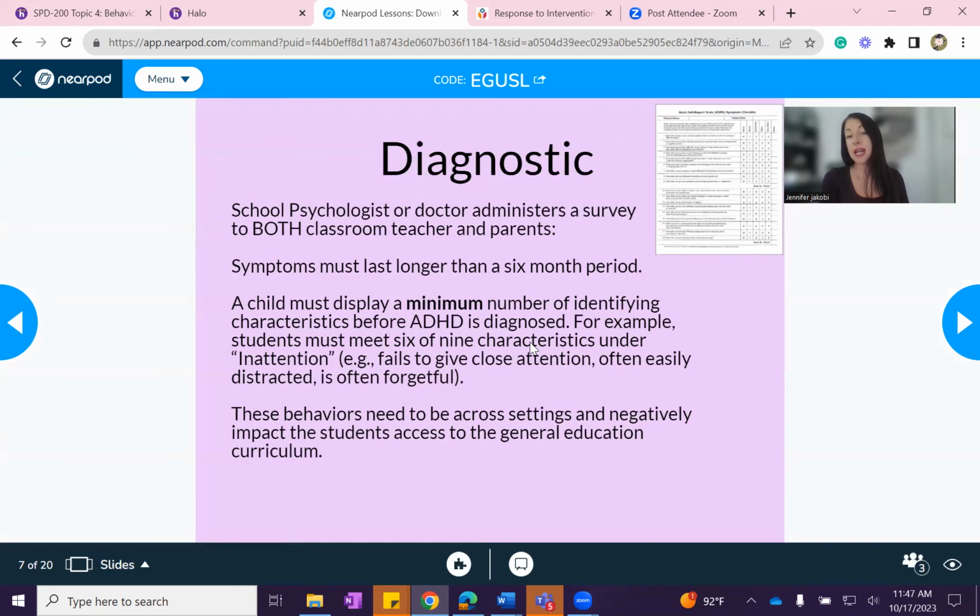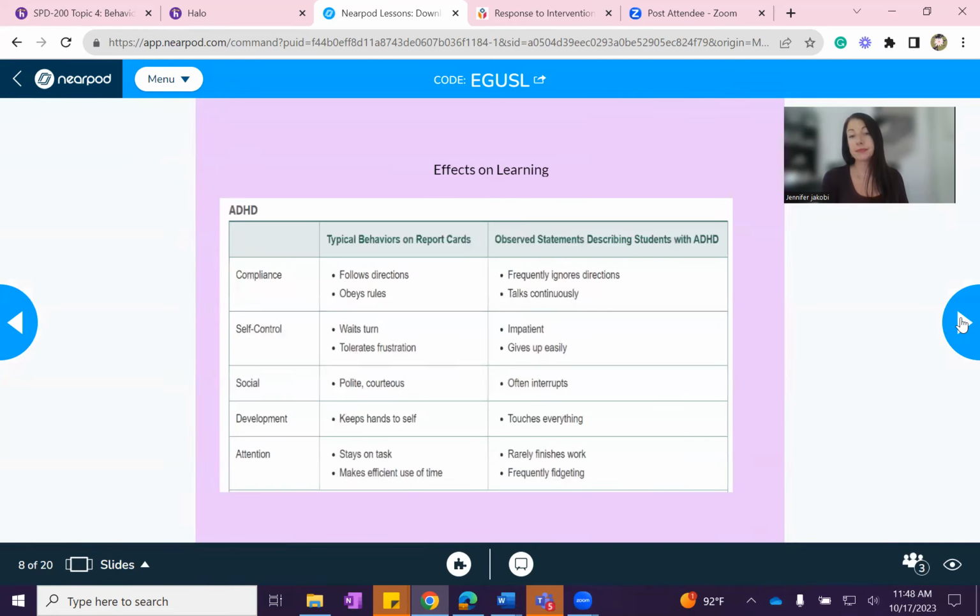When we're diagnosing for ADHD, we do use surveys. We will give a survey to parents and also a survey to the student's teachers across all of the student's classes. And if a child is elevated in their scores when looking at attention or distractibility or forgetfulness, if they have elevated scores across settings, then that student may potentially have ADHD.